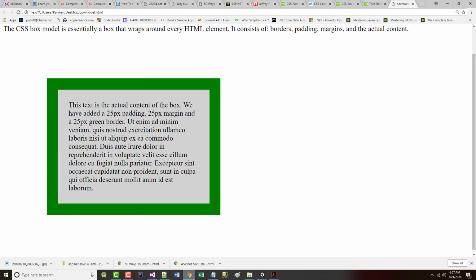So again, when you look at this, this is the content in here. It's the text and the gray area behind it. Actually, it's the text that's in here. The area that's outside of the text right there, that's the padding. So the padding is the area between the content and the border. There's our border. And the area outside of the border, that's our margin.